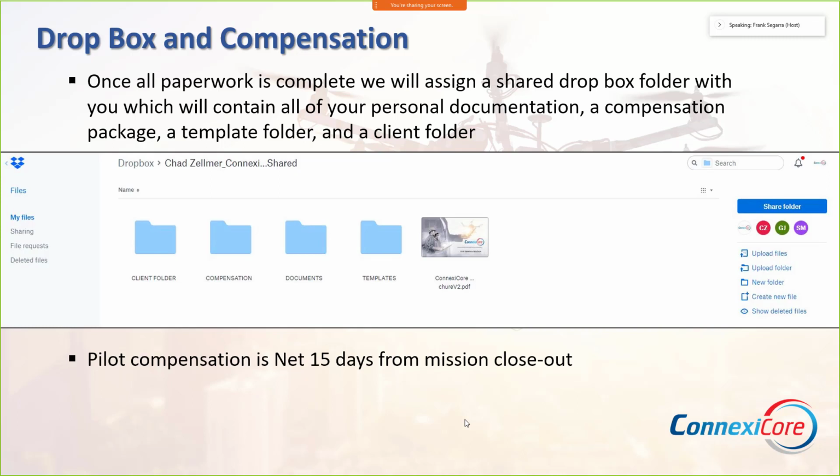There'll be a compensation folder, a documents folder, and a template folder, and the template folder will hold all the standardized templates that we provide our pilots to make their job a little easier, as well as a brochure or two that will populate in there that's from Connexicor. That's like the shot list kind of stuff?